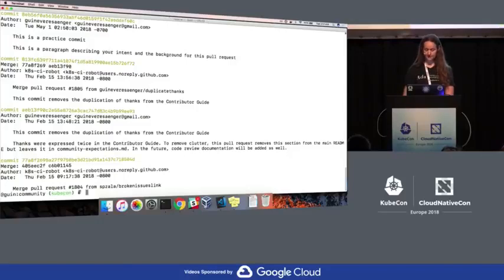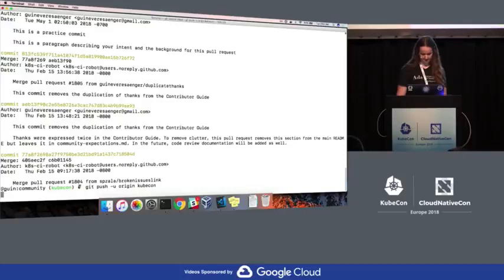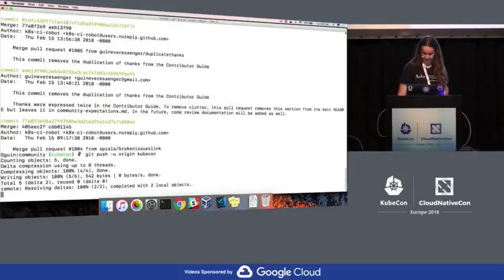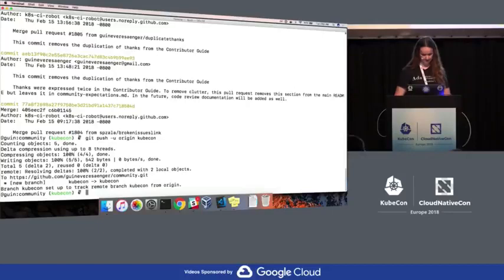The next thing I want to do is push my branch to my personal GitHub repository. Do not push anything to the Kubernetes community repo yet. Push it to your personal community repo. If I do git push -u, origin is my remote, and kubecon is my branch name. All right. Whew, my git config is not messed up.